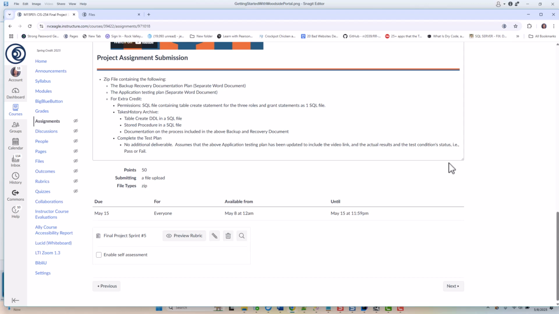Then complete the test plan. There's no additional deliverable. You're essentially updating that application testing plan and providing the link to the video in that document as well. That should be it for the last project sprint. If you have any questions, let me know. Otherwise, we're going to step through the Woodside application.